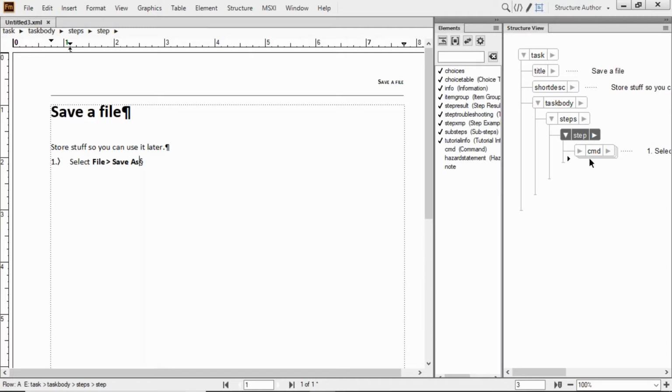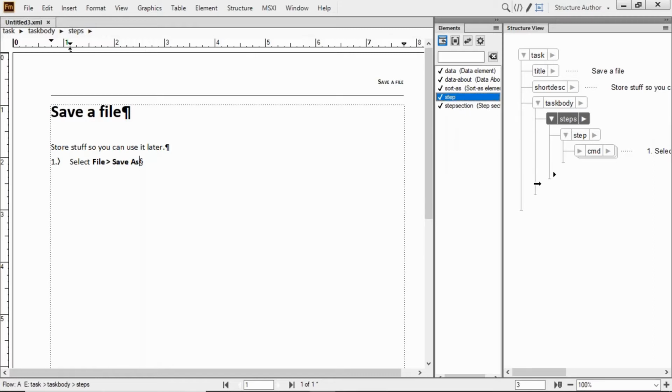So the step and the steps and the command, these are all elements that are available to you. And depending on where you click, that list changes. Here, I can add another step. Here, I can add a result or a post-requisite or an example. And here, I can add another subordinate task. So I could start with a task, and then I could have a couple of subs. So one of my tasks could be a main task, and then I might have two subordinate things under it.